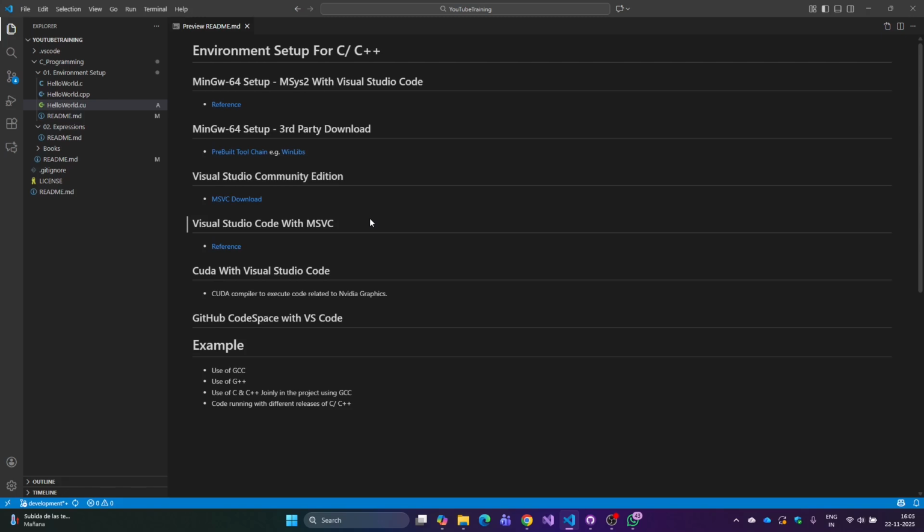One compiler which we are going to use is MinGW. Another compiler which we are going to use is the Microsoft Visual Studio compiler, MSVC. And another compiler, if you are using some hardware specific compilers such as CUDA, then I'm going to demonstrate that also with this tutorial.